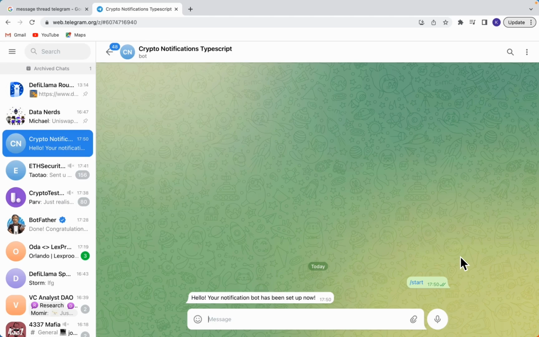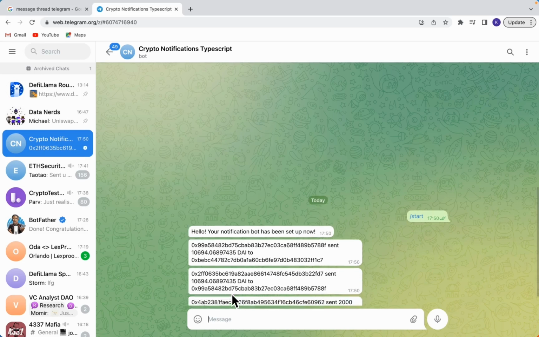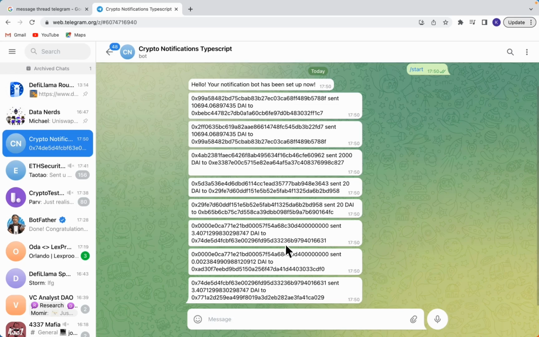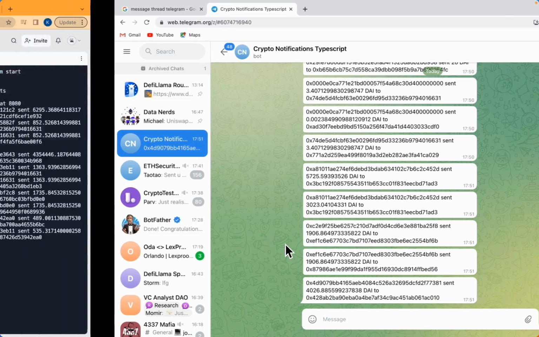So we're just going to wait a moment, and the notifications should start rolling in, because people are always transferring DAI to each other, so it shouldn't take too long to start to see some real results. Amazing. So we can see that it's starting to work, that just a moment ago this address sent this much DAI to another address, and these are just going to keep on rolling in because people are always doing DAI transfers.